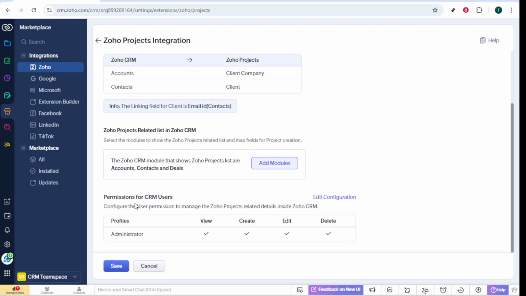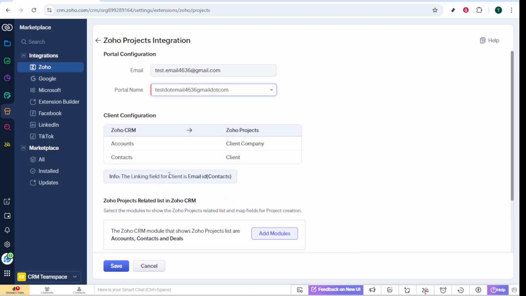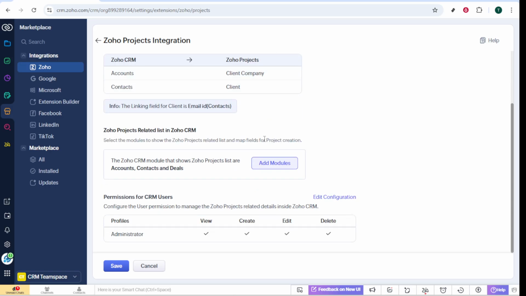The next action you need to perform is to click on Select Portal. This is where you make your final choice regarding the portal that you want to integrate with Zoho CRM. Selecting the portal finalizes which Zoho Projects data will be accessible within your CRM. Finally, be sure to click on the Save button. Saving confirms all the choices you've made and activates the integration process.